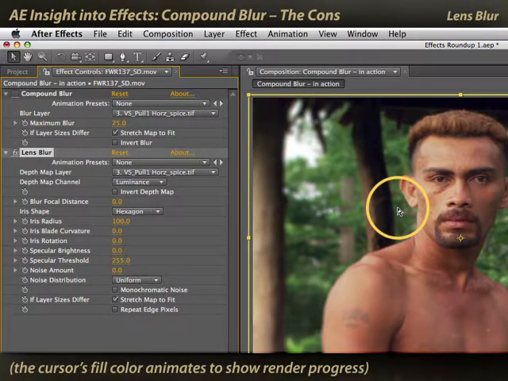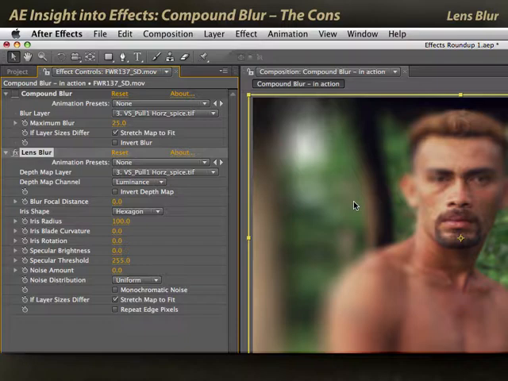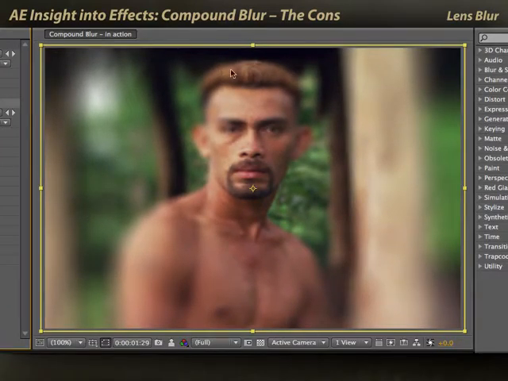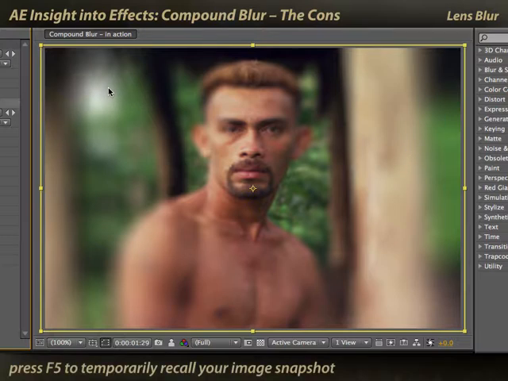Give it a moment to render because lens blur is one of the slower blurs out there. Here we come. Now that it's done, you'll see that the details in these trees are much smoother than they were with Compound Blur. And just to compare, I'm going to press F5 to recall my snapshot.